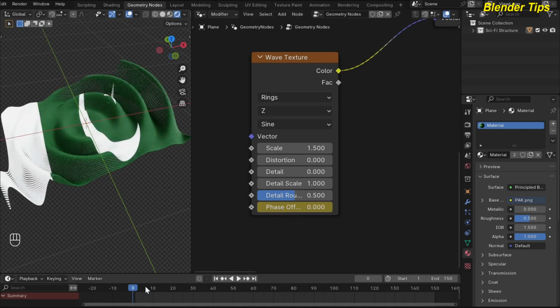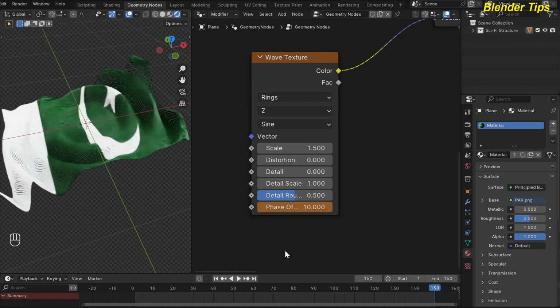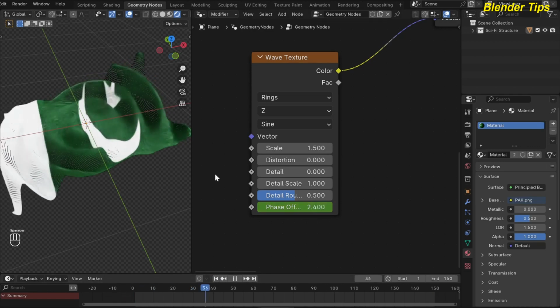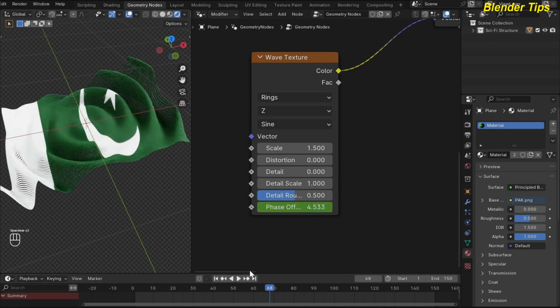Make sure you are in frame 0 to create the looping animation, and jump to frame 150, increase this value up to 10, and also hit I to insert the keyframe. Now if I run the simulation, you can see this is a nice looking flag. Beautiful.